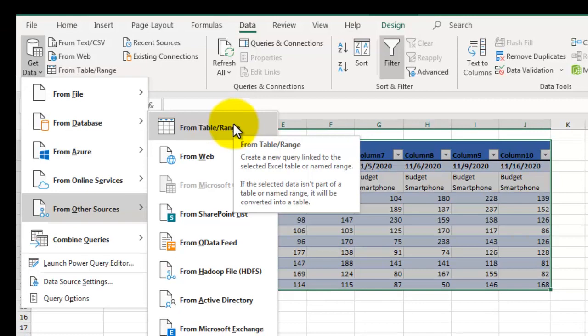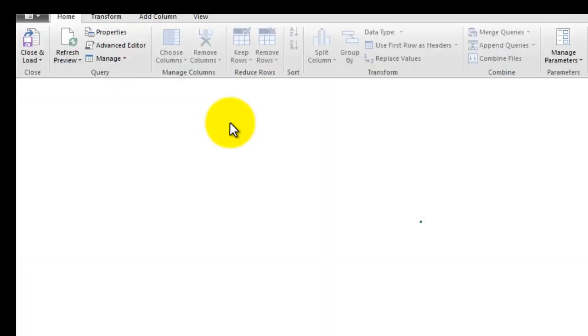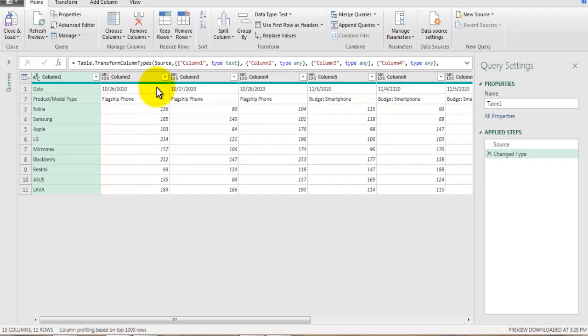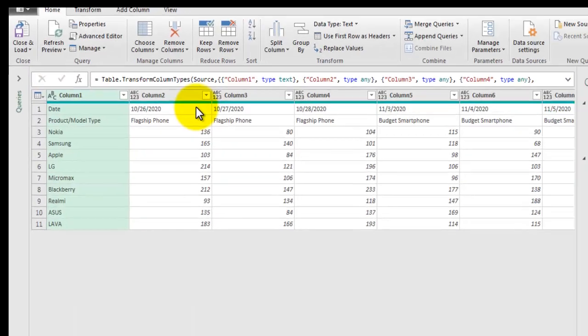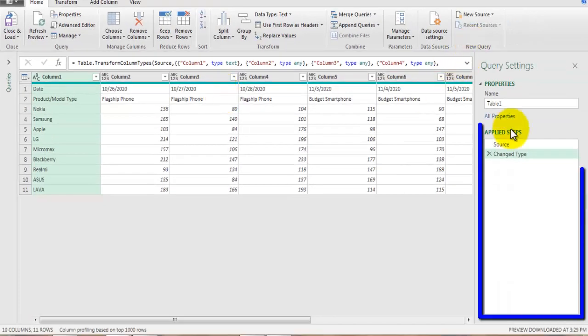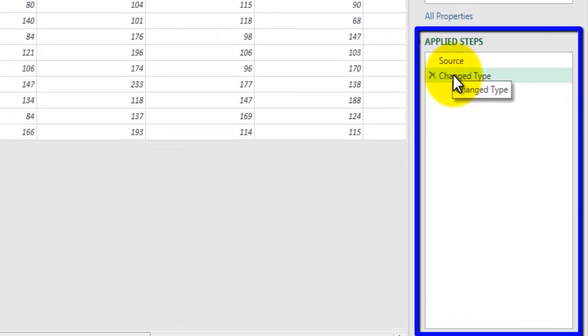So we will click on this option and it will launch a separate standalone Power Query editor window where the selected data will get loaded. This is the Power Query editor window where we can perform a variety of data transformation steps on our data set. Under Query Settings, you can see a few steps are by default applied on our data set. So here you can see the list of steps that you have applied to transform the data set.